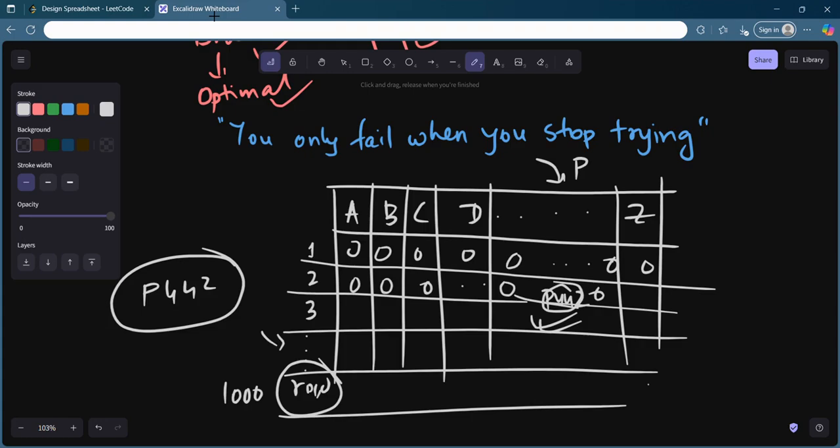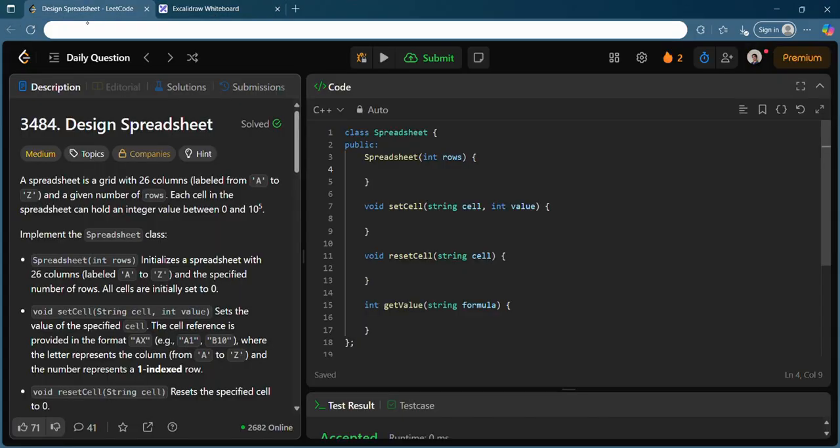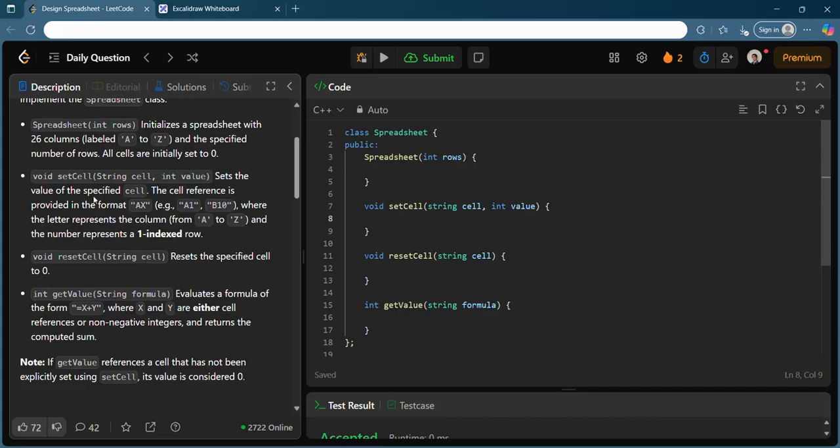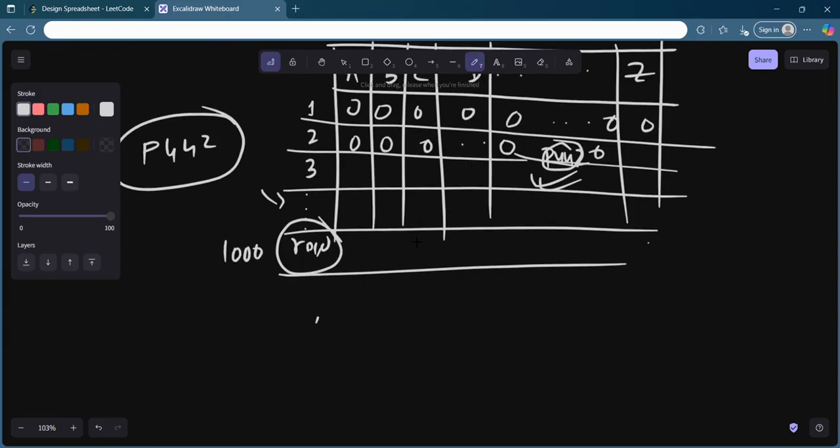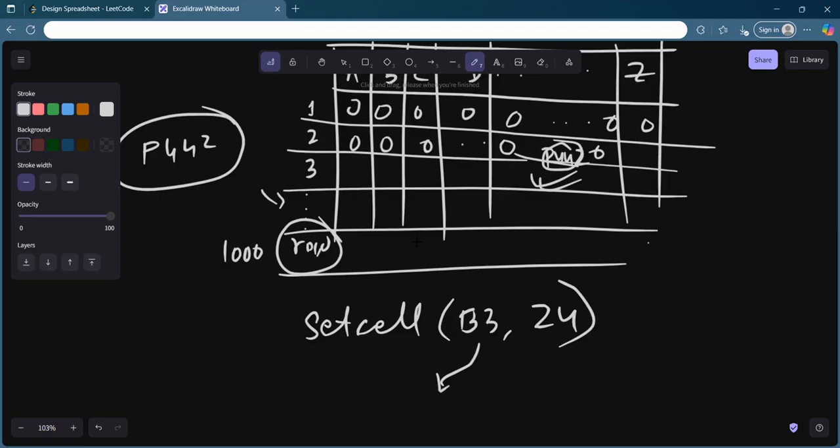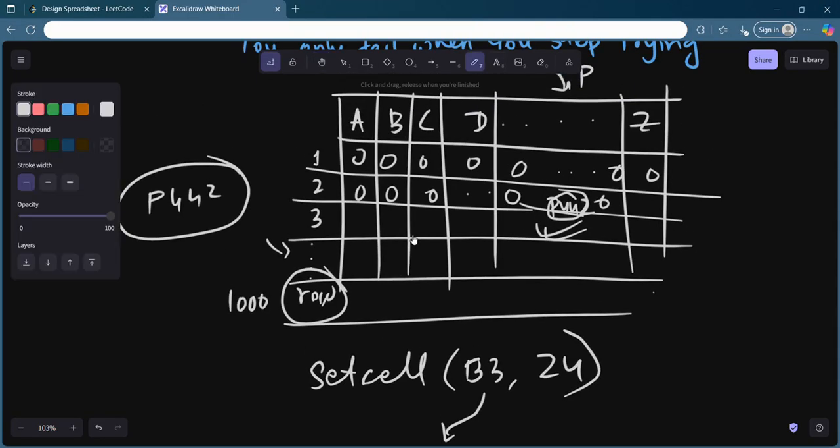And you will be updating these values. So you have to implement a function setCell. What this setCell will do is set the value of a specific cell. It will give you a cell and a value. So let's say you call setCell with B3 and 24. What it will do is go to this cell B3. Which is the cell B3? If you try to see, this is the particular cell which is B3. So it will go to this B3 and write a value of 24 over here. Initially the value was 0, so it will write a value of 24 over here.